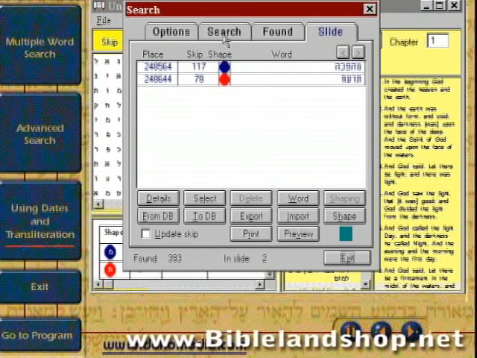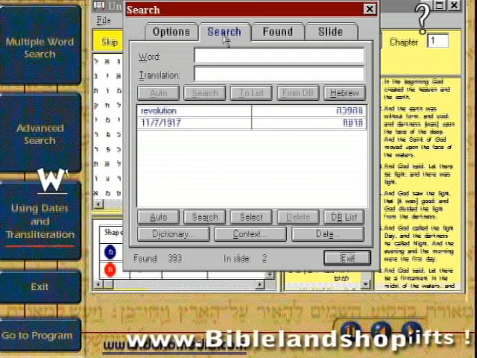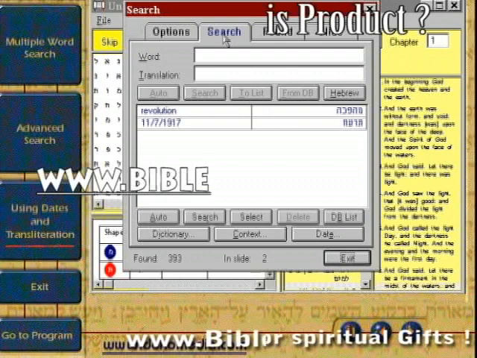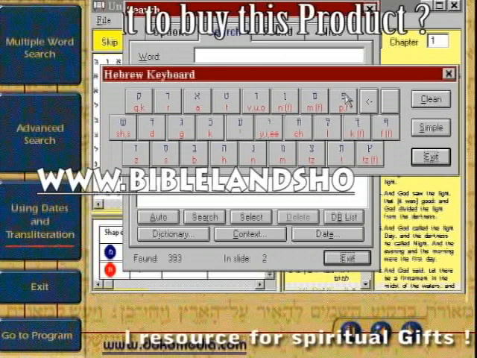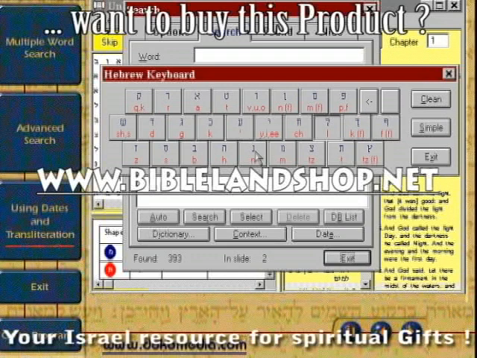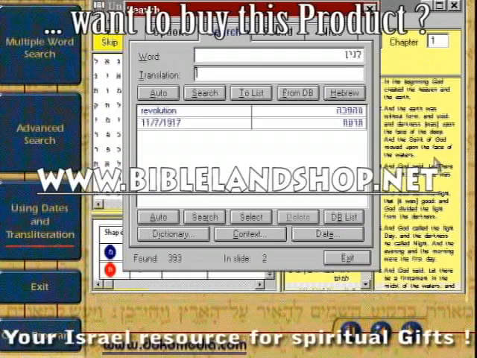Now we want to add another word to our previous search. We are going to do this using the Transliteration tool. First, push the Hebrew button in the Search dialog box. We are going to type the word Lenin. We do this by typing L-N-I-N. Please note that there is no corresponding Hebrew letter for an E. Push Exit to close the keyboard. In the Search dialog box, we type Lenin in the Translation field.